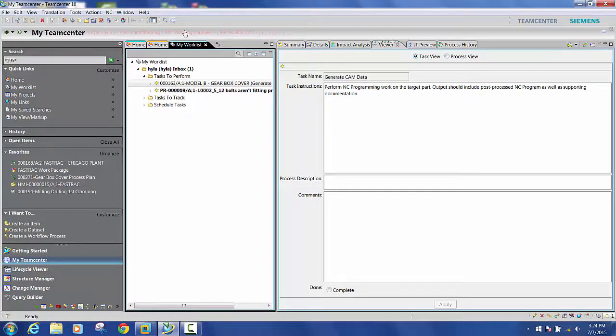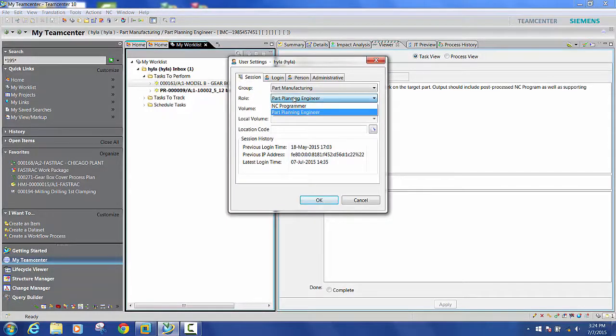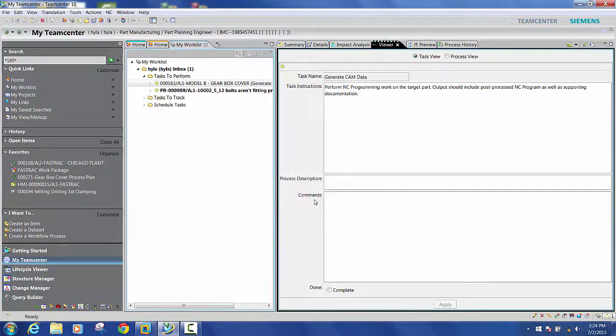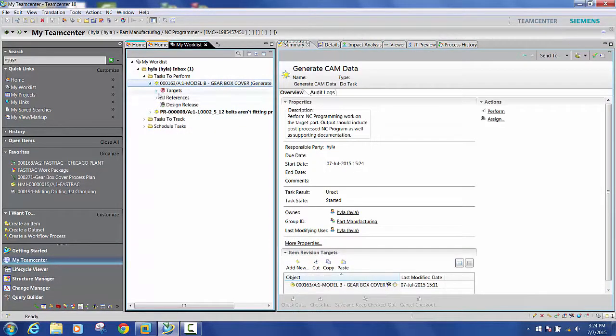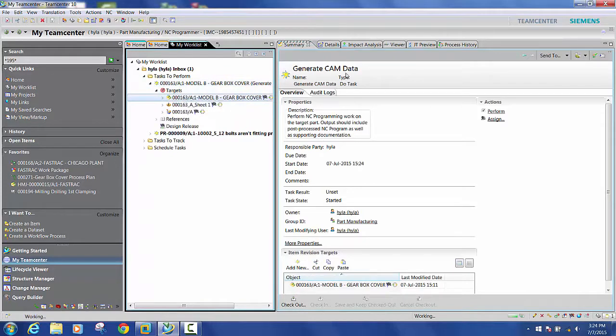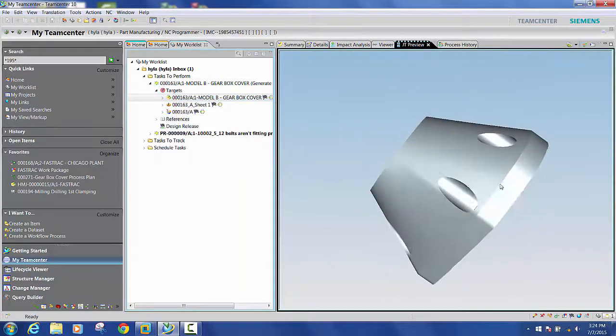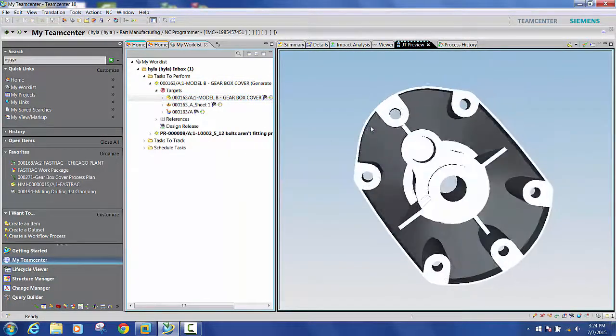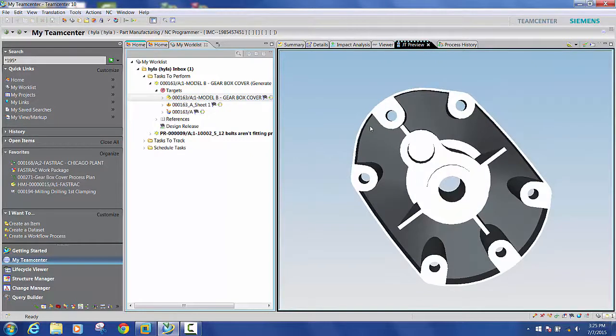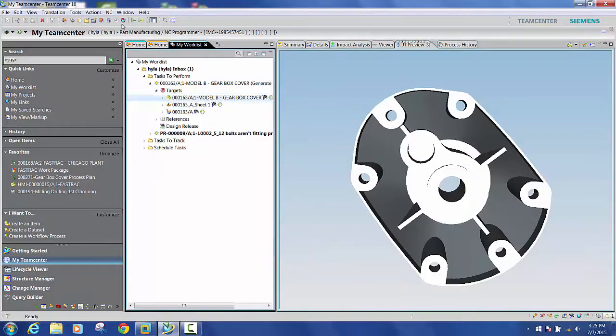Now, I'll switch my role within the part manufacturing group from a part planning engineer to an NC programmer and hit OK. Going back to my task, I could again drill into the targets. I could, for example, view the JT preview of the part. I could view the bill of process for this part in Part Planner. And then when I'm ready to begin my NC programming work, I can directly open this target part in NX.